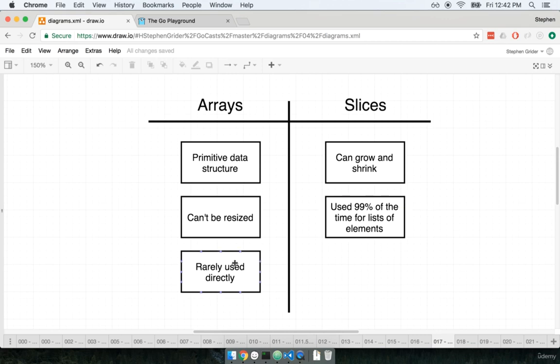We rarely use arrays directly because it is seen as a very primitive data structure, mostly because arrays cannot be resized. And so it's not incredibly often that we ever want to make a list of items that is of fixed length. Usually we want to make a list of items that can grow or shrink over time as required by our code. So 99% of the time, we are always making use of slices, and we rarely ever make arrays directly. Now you can think of a slice as being like a fancy array.